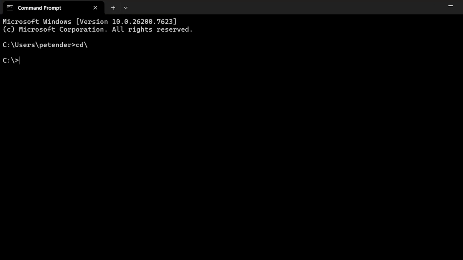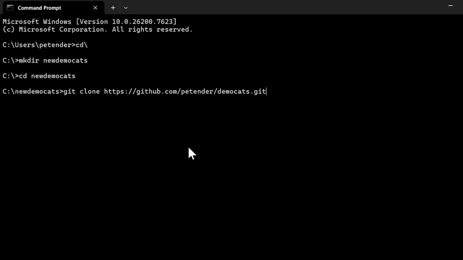And then, although I already have it, let's say I'm going to create a new folder, and we're going to call this the new demo cats. And then I would move into the new demo cats, and then I would run git clone pointing to the repo. But that's already a couple of steps too much.